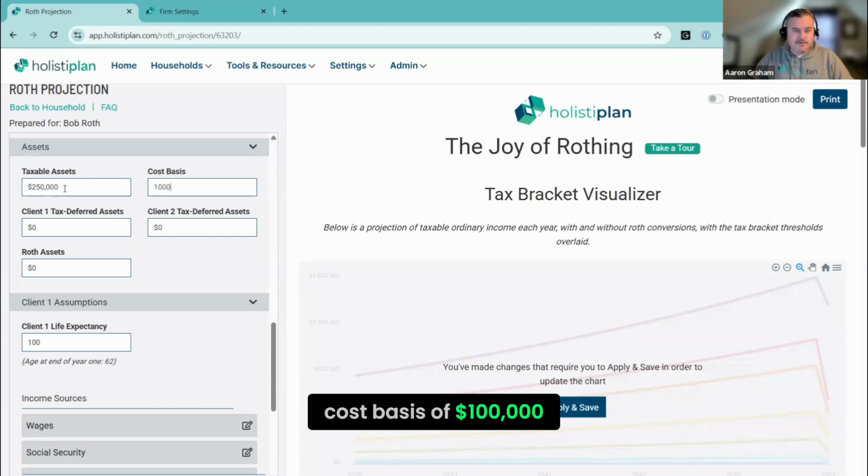basis of $100,000. Taxable assets are going to include anything that's a non-retirement account. So this is your checking account, savings account, brokerage account, anything non-qualified. We want to make sure it's in this taxable assets pot. The basis is important because once we start making distributions out of that taxable assets balance, that's going to tell us in this case, we have $150,000 of net capital gains that are going to be taxed at a long-term capital gains rate. So it's important to include both the taxable asset balance and the cost basis as well.